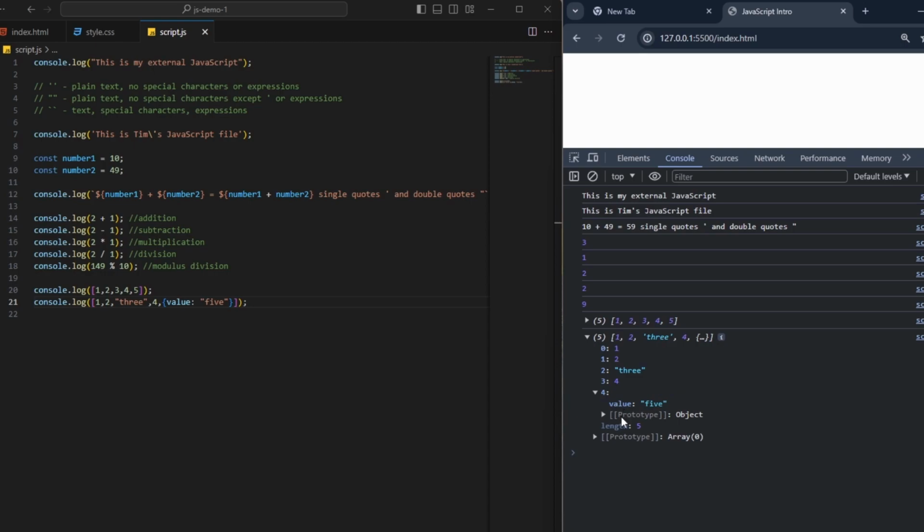And then here, this is actually what we call an object, which looks basically like this, where you have opening curly brackets and then closing curly brackets. And you essentially have a key and value pair, is what we call it. So here our key is value, and then our value that it's paired with is 5 in quotes, which means that's a string.